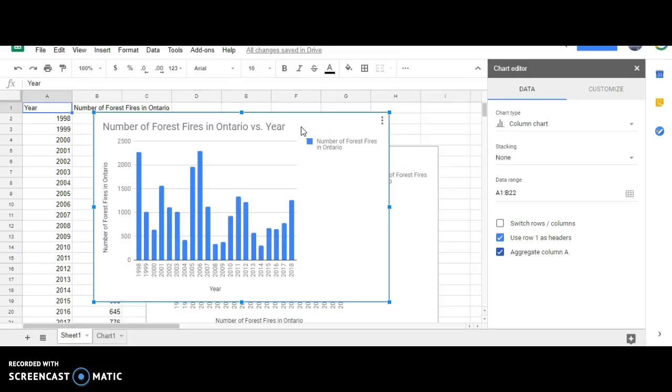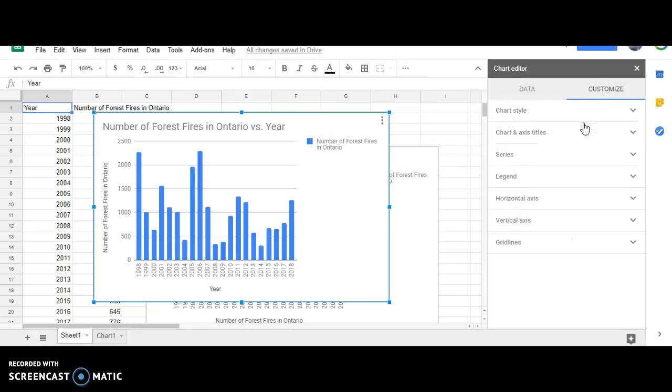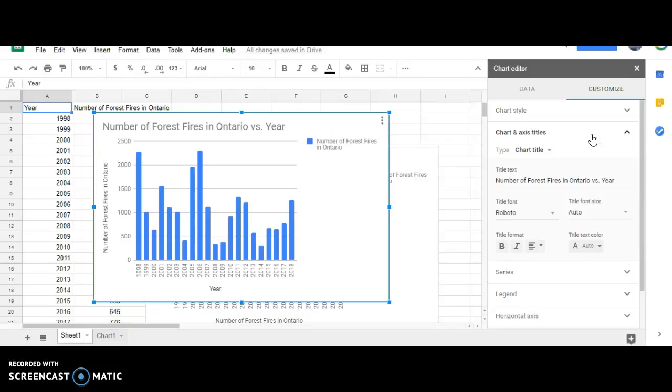And if you want, you can go back to customize here, and you can choose here chart title. You can choose the title. I'm just going to go number of forest fires in Ontario in past 20 years.